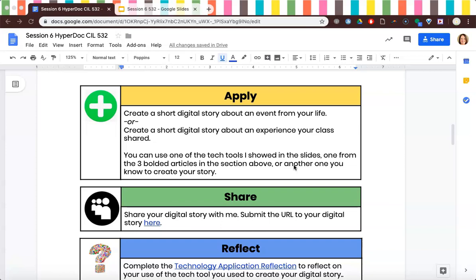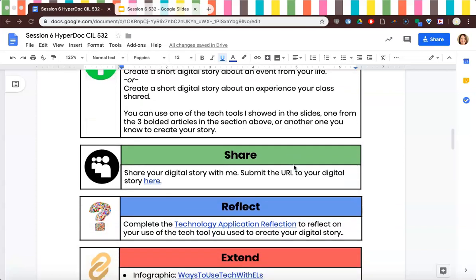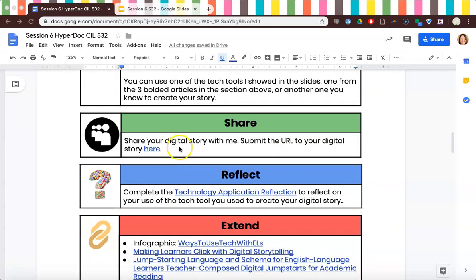It does not have to be long, at least 3 or 4 slides. It doesn't have to be long, but just long enough where you get into whatever tool you're using and really try it out and play around with it. So create a short digital story on any platform you choose. When you're done, what I'd like you to do is submit the digital story to me.